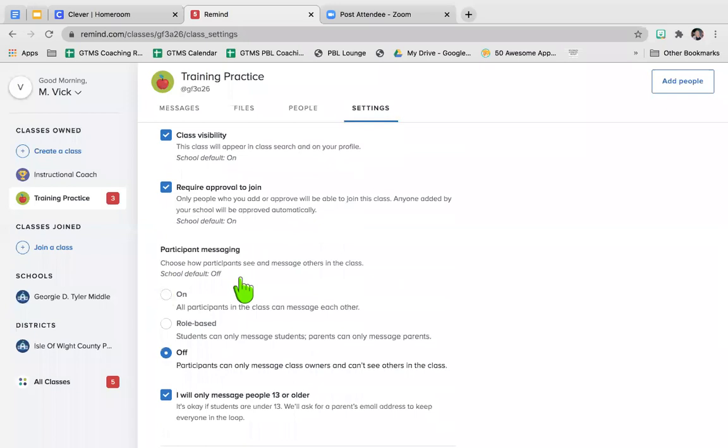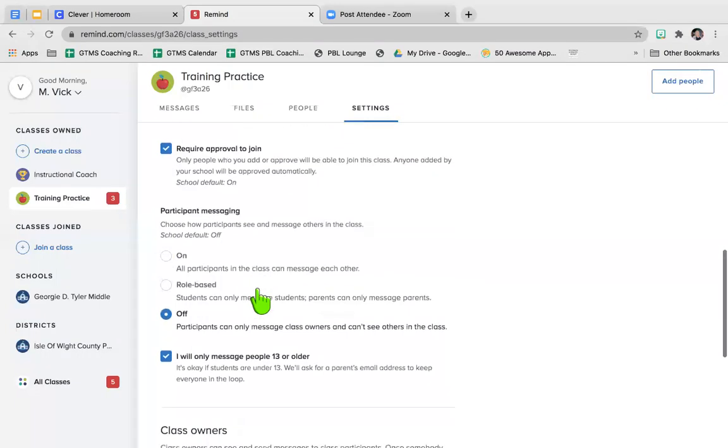So if you want all participants to message each other, then you would click on. I wouldn't want that for my students because I wouldn't want them to be able to do that between each other with this platform. They would probably be able to do that via their own smartphones or regular phones.